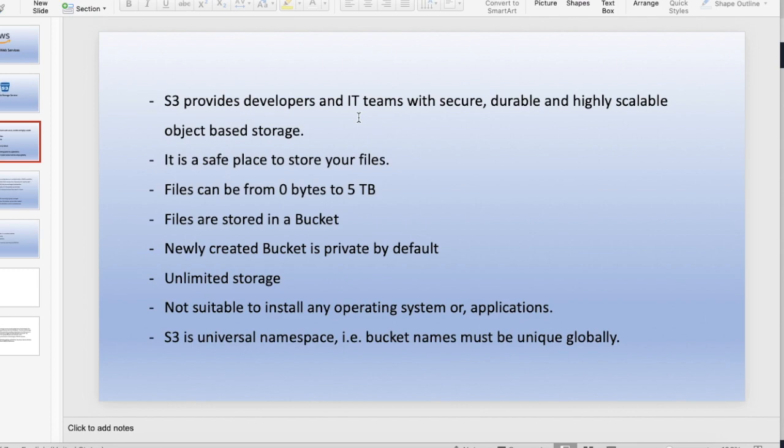A bucket is a storage area in S3 which you have to create, and this bucket name is unique globally. That means once you create a unique bucket name, you cannot create the same bucket name in any other availability zone or any other region, right? Newly created buckets are private by default, and it provides unlimited storage.